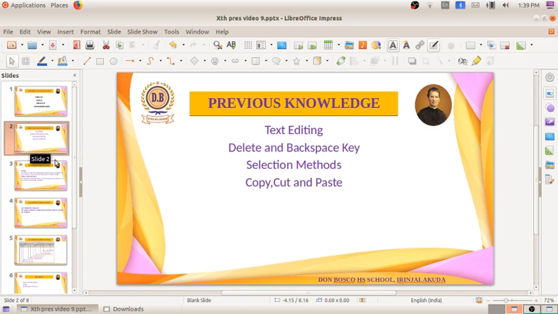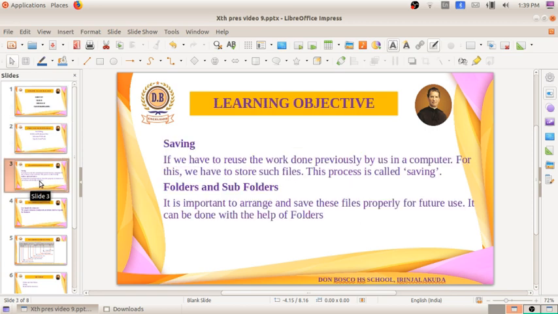So in this section we will be studying more about text editing, and also how to save a file and how to place the saved file in folders. Okay, so what is saving?